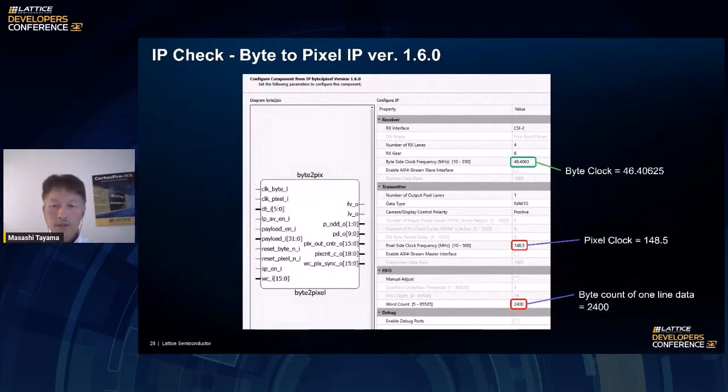This is an IP configuration screen of byte-to-pixel IP. In this case, pixel clock gives the exact data rate on pixel clock side, but you can set higher value if this clock speed is not available in the design.